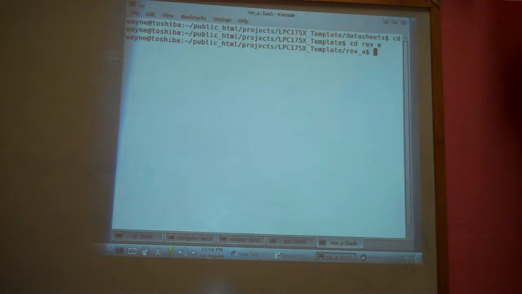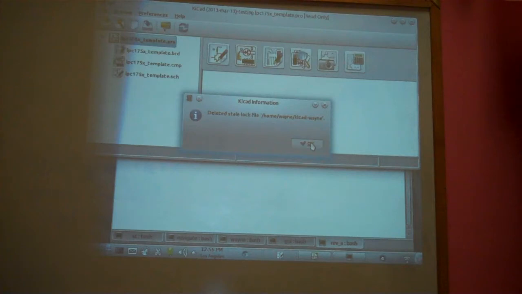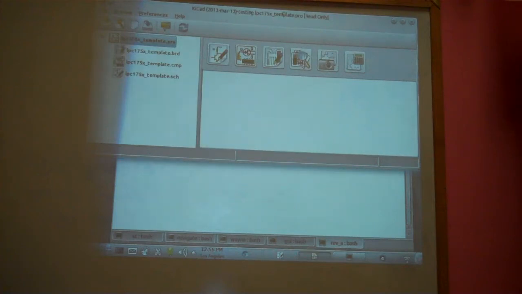I'm a command line guy, so the way I start KiCad is I type KiCad. If you've got a project, you should specify a project. I'm going to fire this thing up without a project and show you what you get when you get nothing. Okay. This is KiCad. This is really just a launcher screen.